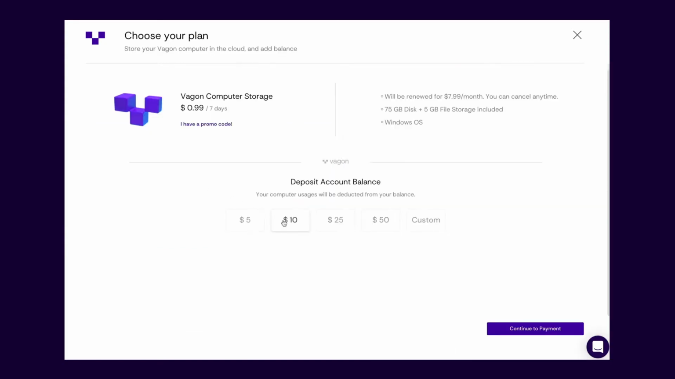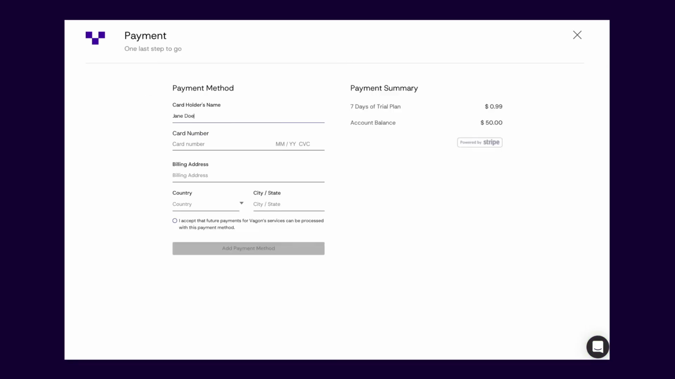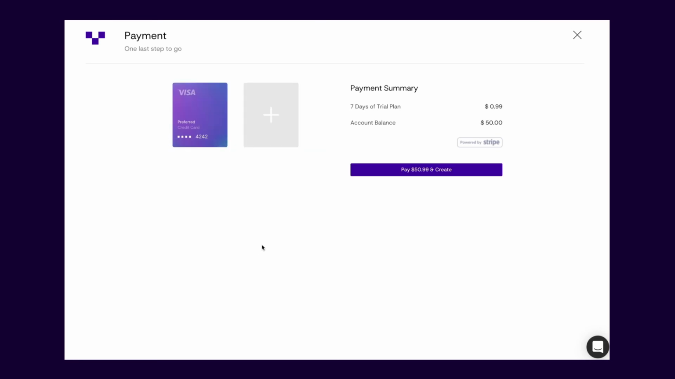Now, you can check your computer plan details and choose the amount you would like to deposit into your account balance. The account balance will be the primary source for the usage and other charges. Then, click to continue to payment. You'll be navigated to the payment page. Enter your payment method information and click the Add Payment Method button. Now, click the Pay and Create button and be ready to use your high-performance Vagon computer.